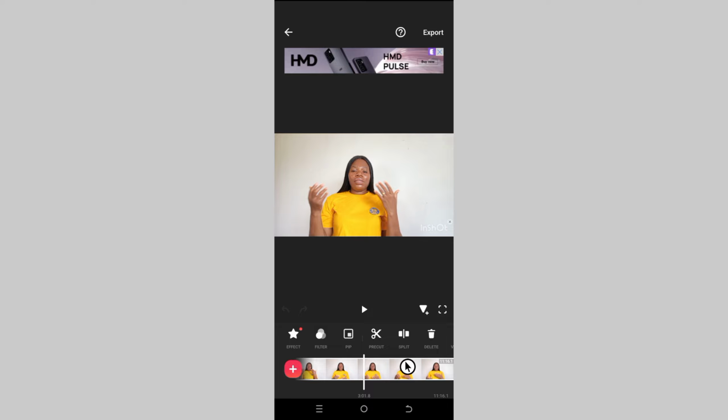So I've positioned this particular line where I want to split the video. Then I have these two lines here. So all I need to do is to cut out this particular side and to leave only this 3 minutes side. All you do is to go to here that says split. Okay, so what this does is to separate one video into two. Okay, so let me tap on split.